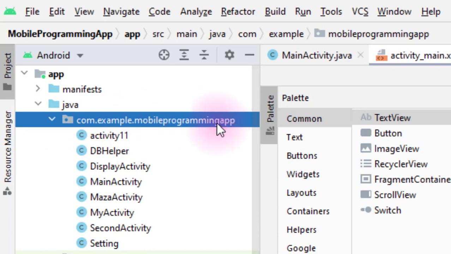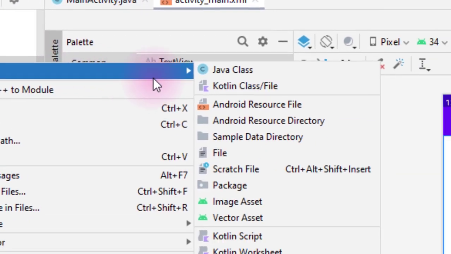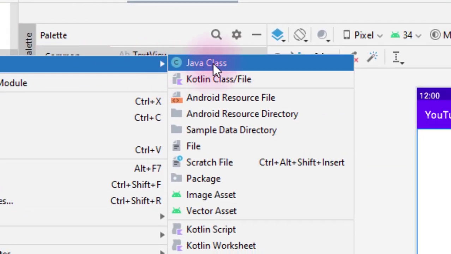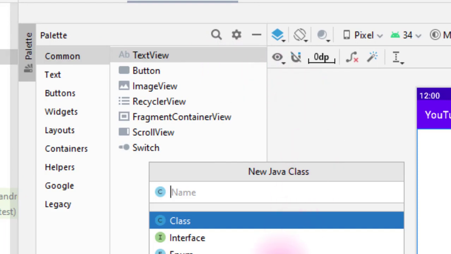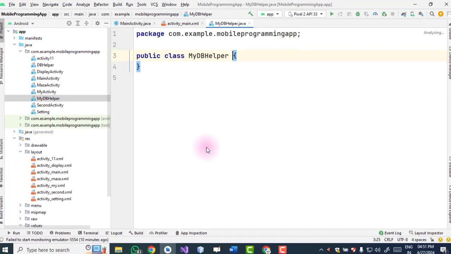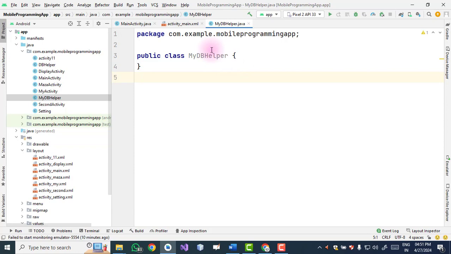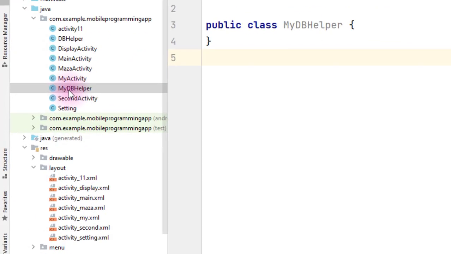com.example.mobile programming app. This is my package. Right click on this package, select New, then here we have to create a Java class. Now I'm giving this class the name MyDBHelper class, and then click Enter. So this will create a MyDBHelper class.